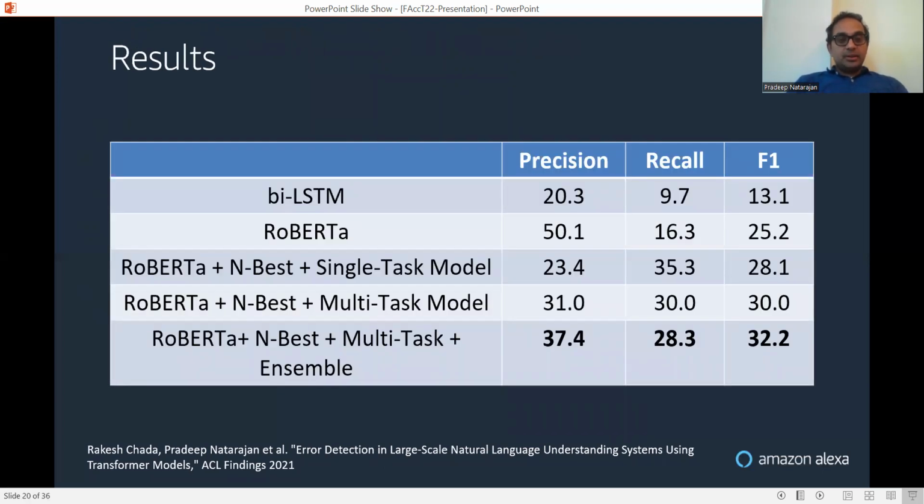So these illustrate the results that we were able to get. We initially had a BiLSTM, which is another language processing model that was popular in the community a few years ago. And then we found that it has an F1 score of about 13.1, fairly low for the particular domain we were building this model for. When we moved to the transformer-based Roberta model, we saw the F1 score improve from 13.1 to 25.2.